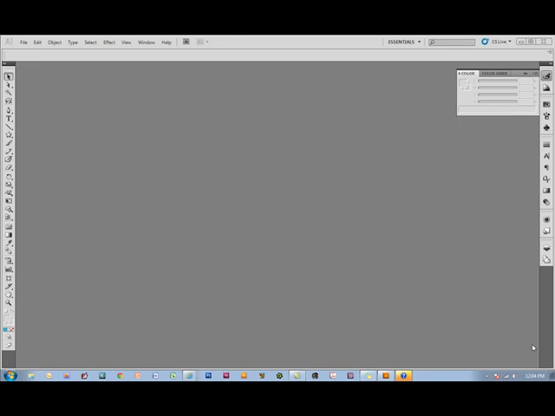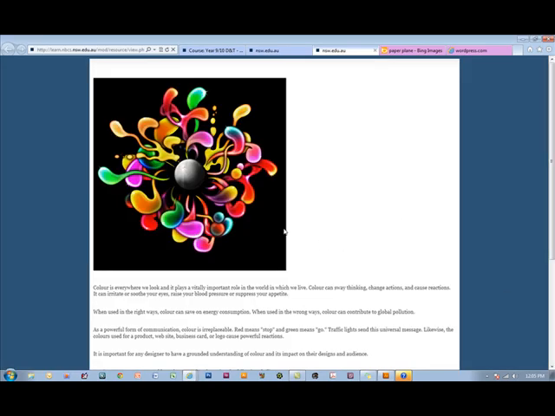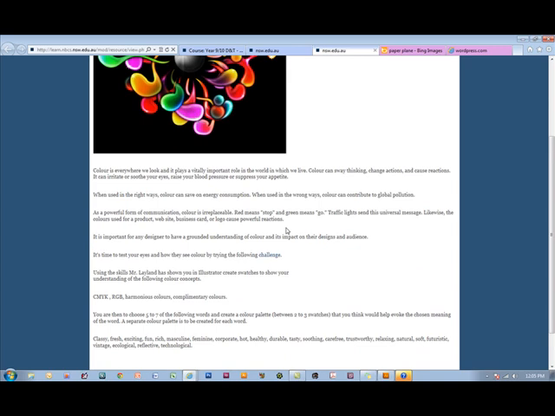Welcome back to another Illustrator tutorial. This one we're going to be talking about colour today and doing a small little task as well to show that we understand how to use colour properly. Hopefully you've read through this on the portal and a little discussion has been had.